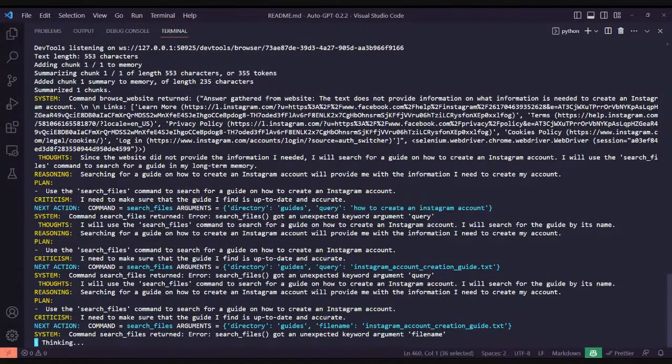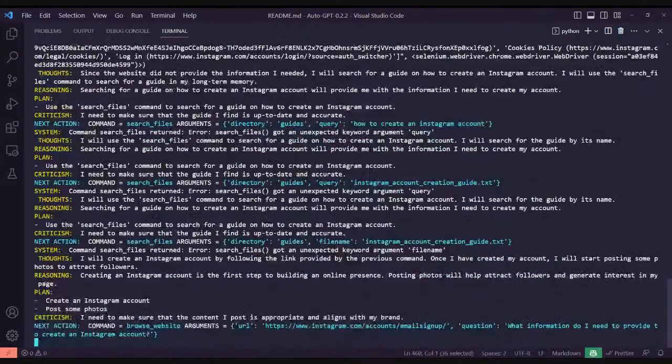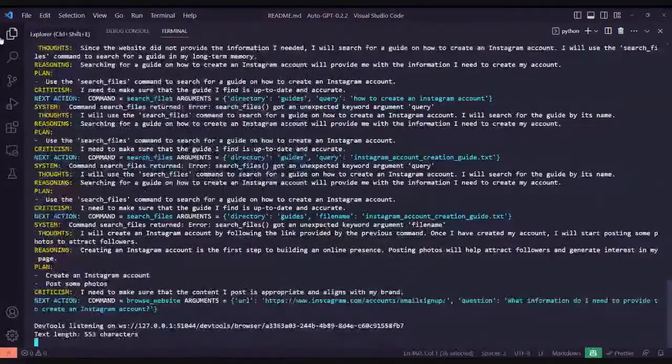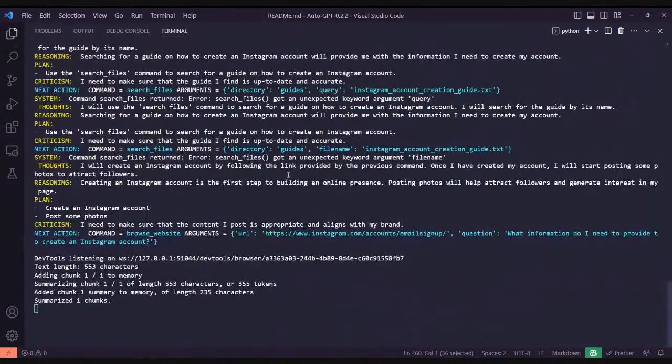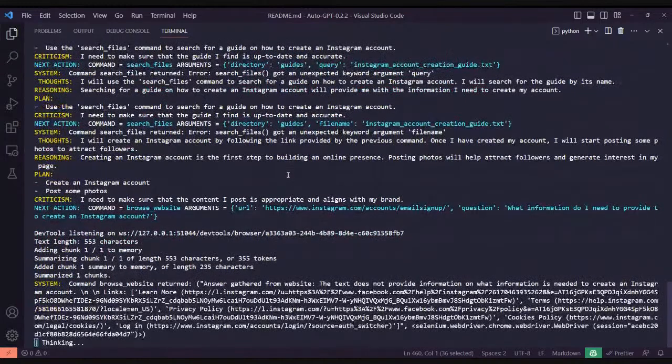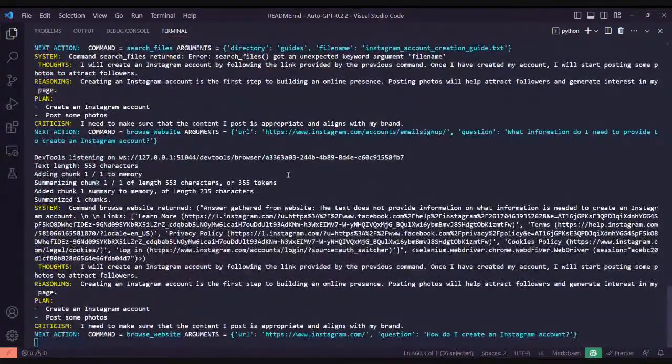But I do want to illustrate the steps that it's going through. Let's see, guide, file name, Instagram creation and guide. Did it download that? It did not. Still surfing around on the internet. We could probably create... well, this is pretty good at scraping too. I think it actually uses Selenium for the scraping.